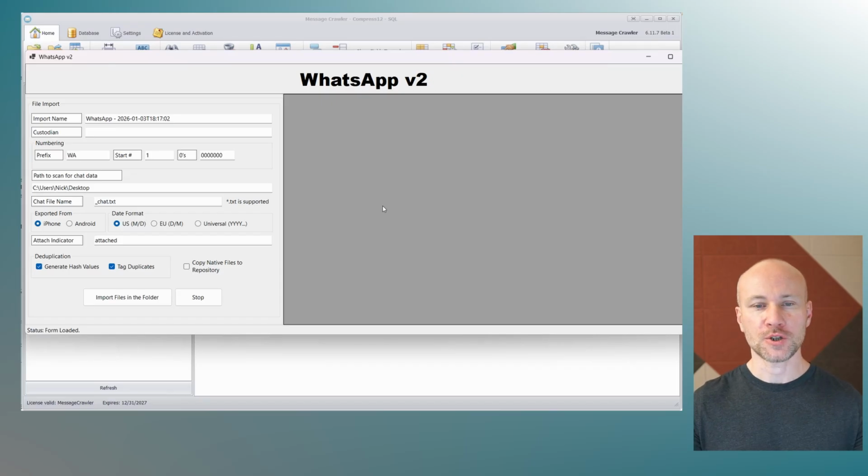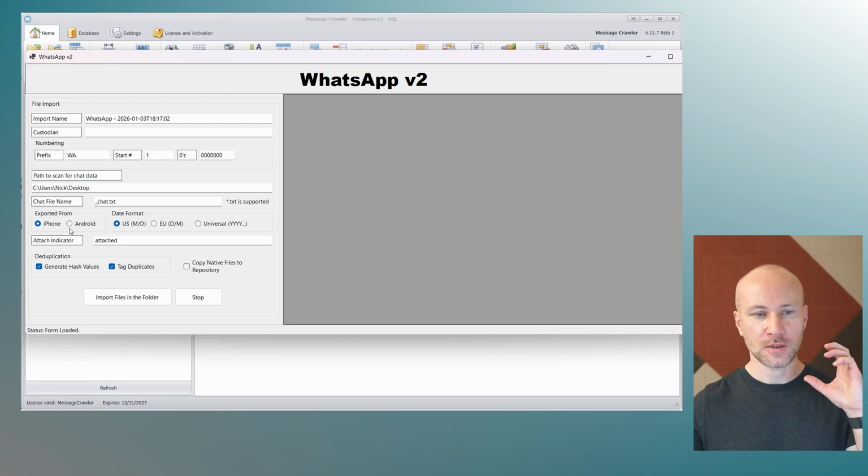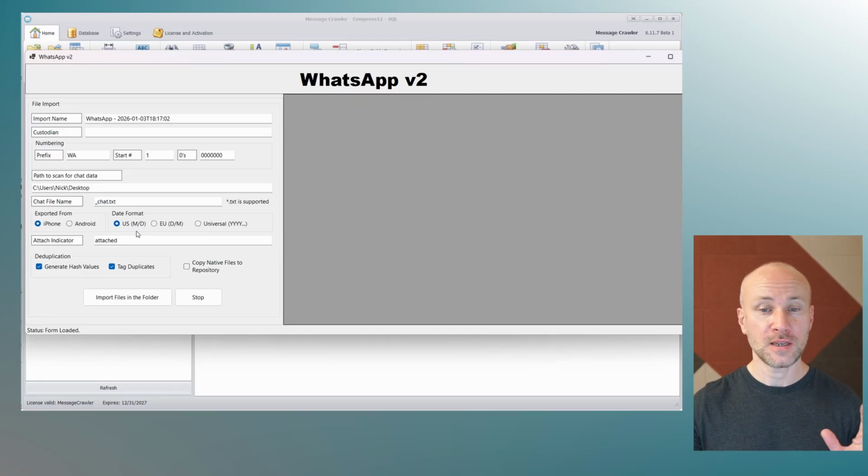So here's what I changed. First, we still have our iPhone/Android setting that we have to use. If you do have those square brackets, that's probably an iPhone. If you don't, that's an Android, though I hear they might be changing that. And then the next thing we have here is our date format.